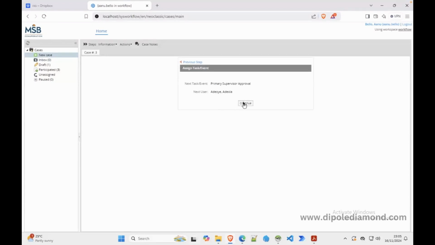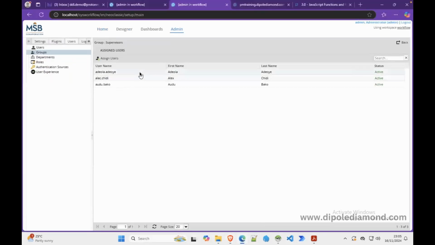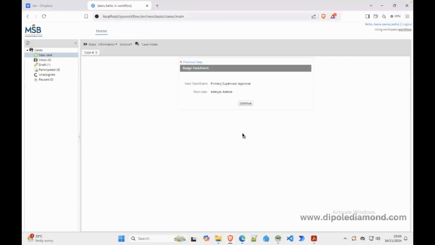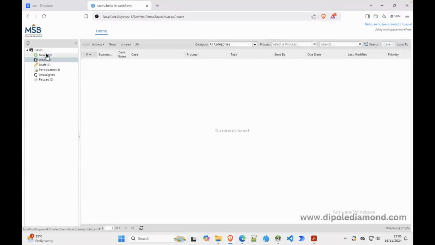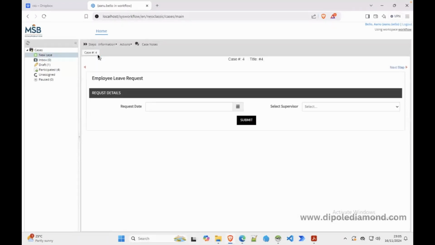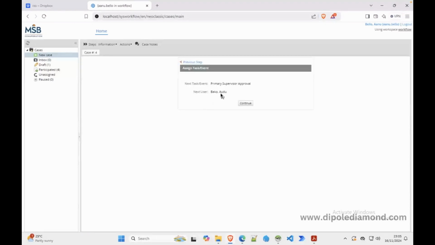Now, the circle is complete, which means by the time we go to the fourth task, remember that a circle will be 3 users. Why? Because there are 3 users in the supervisors group. So a fourth request, round robin pattern, will be assigned to Audu Bako. Let's see if that is true. Raise another case. And we submit. You see it's Audu Bako. So that's what the cyclical assignment is all about. Okay.